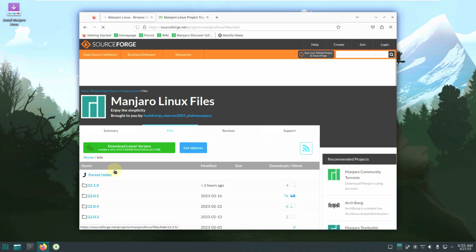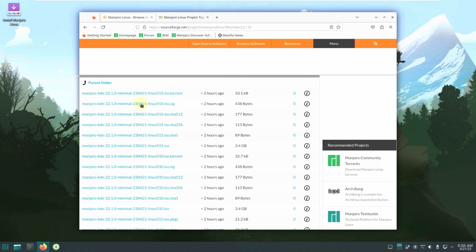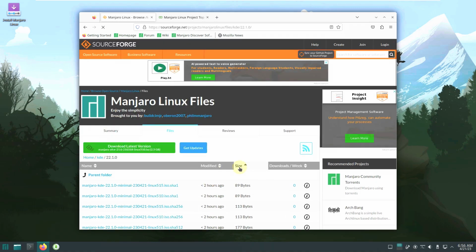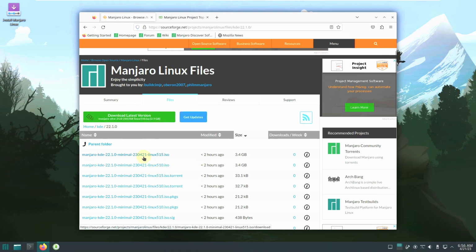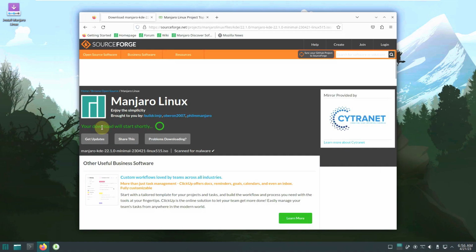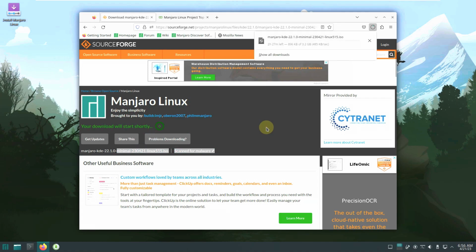So I'm going with the KDE version, and here is 22.1.0, and here are the file sizes. You just need to change the sort to file size, and the sizes are available here. If you want the Linux kernel 5.15, here is the Linux kernel 5.15. If you want 5.10, you can go with this. You can choose anything. Just go to KDE Plasma or xfce, gnome, anything, and click on the ISO file. You should remember that it's a minimal version, so the main ISO file should be available in a few hours, I guess, and it's almost 3.2 GB.